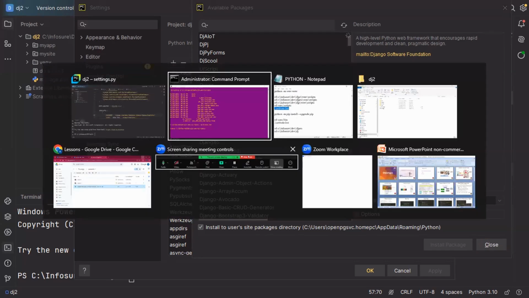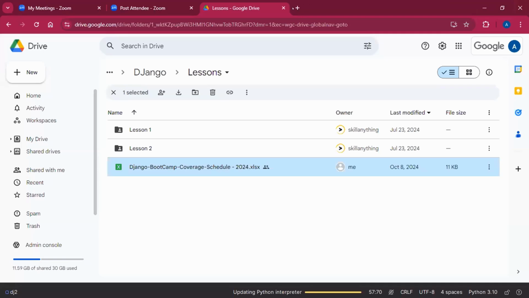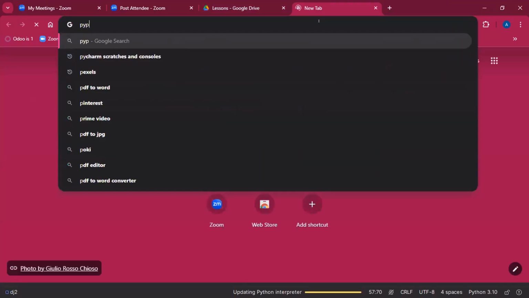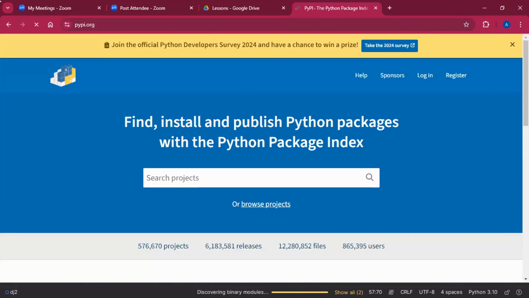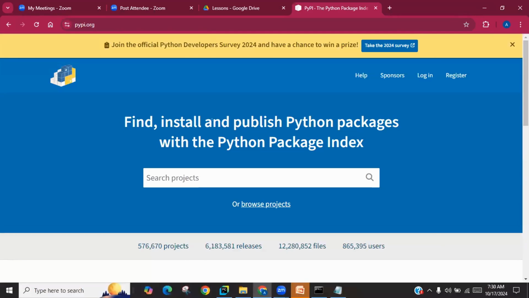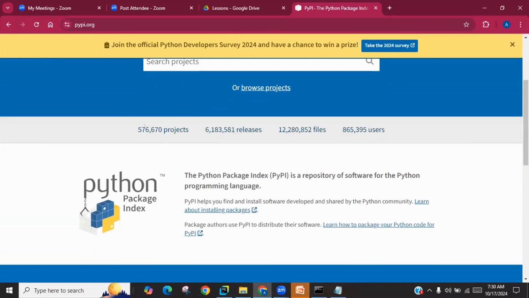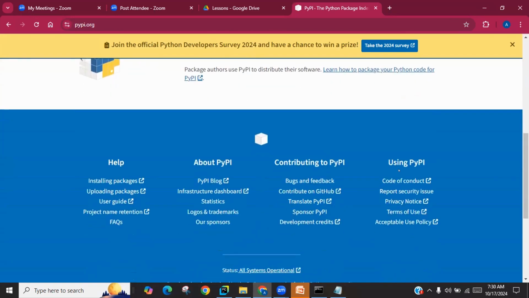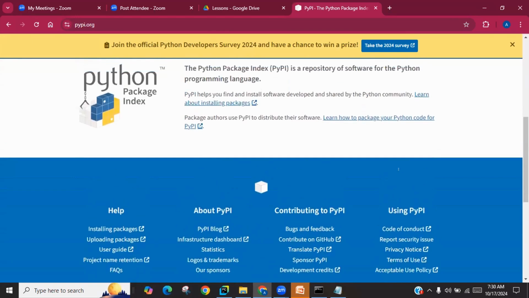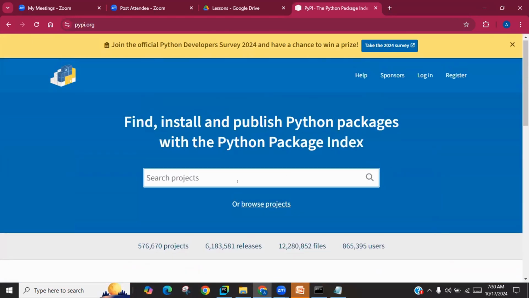So let me go there to show you. Now, if you go to see here, you can find all the installed packages. So many open source packages are available. This is the Python Package Index, PyPI. It's like a directory of all the available open source packages of Python.